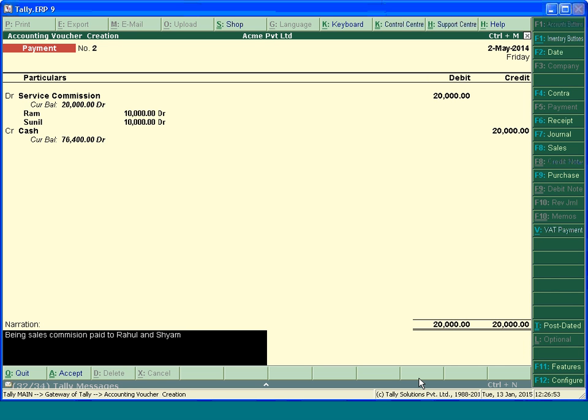So we use the shortcut key Control Alt to reflect the similar narration entered in the previous entry, where you can just edit or type afresh. Being service commission paid to Ram and Sunil.